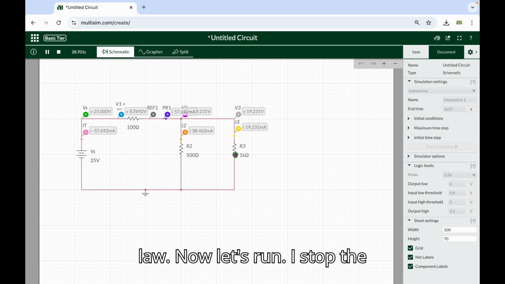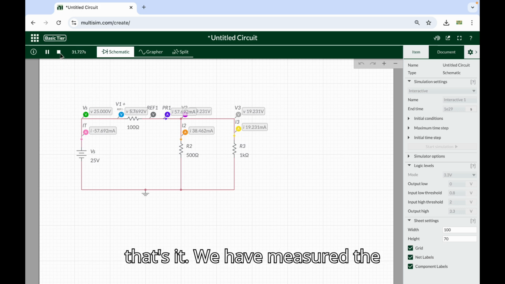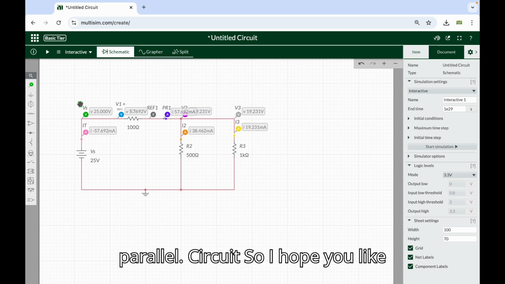Now let's stop the running of the circuit, and that's it. We have measured the voltages and the currents of a series parallel circuit.